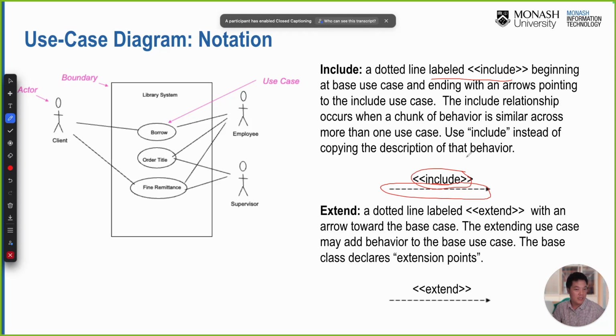The purpose of the include relationship is that, as you can see here, it occurs when a chunk of behaviors is similar across more than one use case, and we need to use include instead of copying the description of that behavior. Include is like a dependent use case, and extend is like the optional, just an extra one that may add behavior to the base use case. I'm going to explain a little bit more in the next slide.